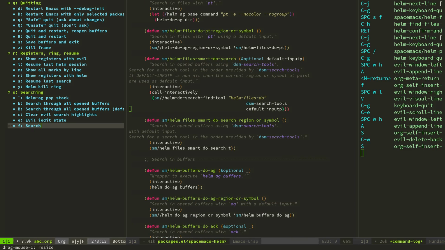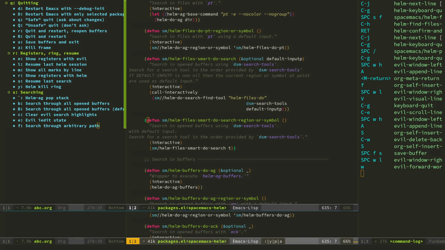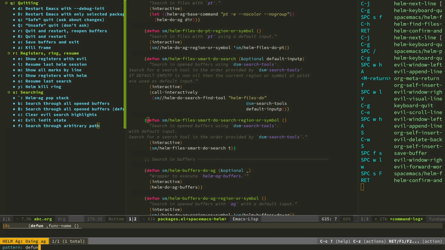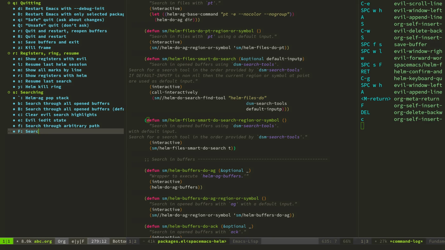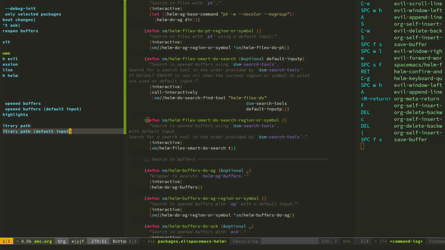So search through arbitrary path, and I think if I do space as capital F, it does what exactly? Yeah, it does fill in the search pattern, but it only does so after you've chosen the file, of course. Search through arbitrary path, defaults, inputs. Yep.